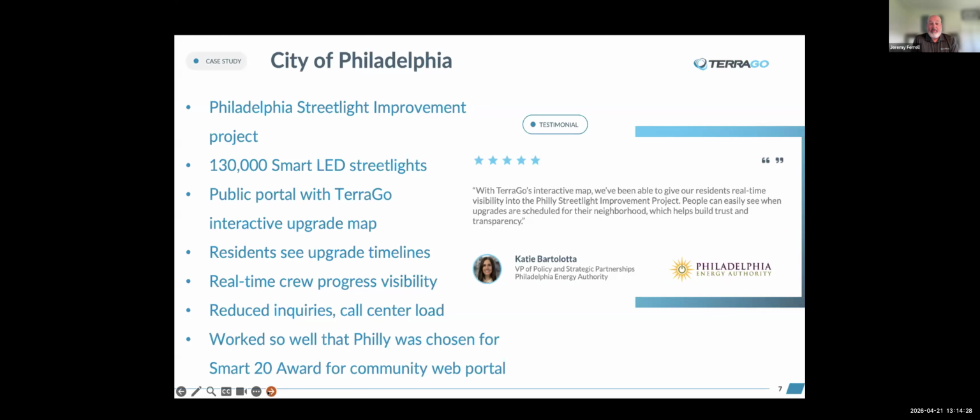We all know when big implementations are announced throughout the community, there's thousands of questions of when's this going to happen? What's it going to look like for me? When am I affected? How am I affected? This was a great way for the city of Philadelphia to connect with their citizens and keep people truly informed. With this program, it worked so well that Philly was nominated and chosen for a Smart 20 award around the company web portal.